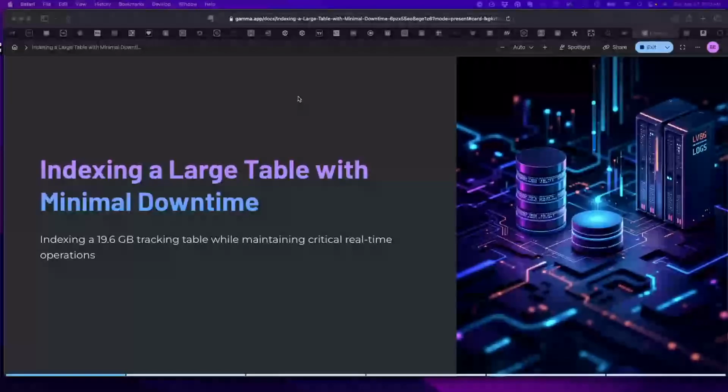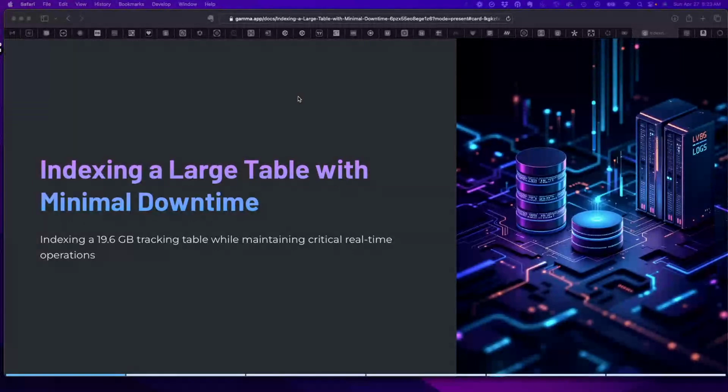I had a question come in from a client this week, and I thought I would explain my thought process of coming up with a recommendation. And so the problem was they have a table, it's almost 20 gigabytes, and they want to index it.